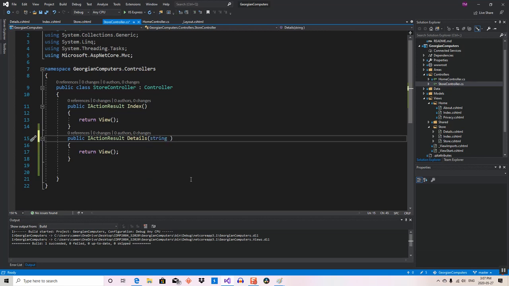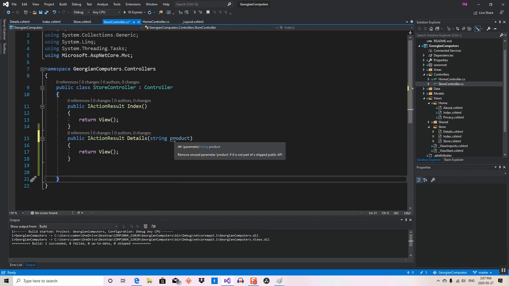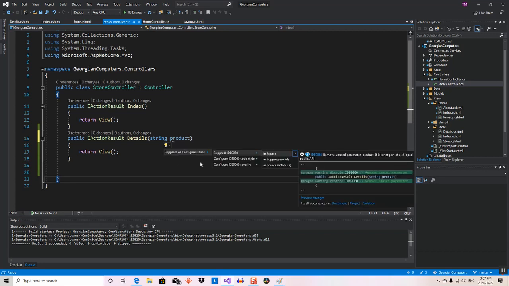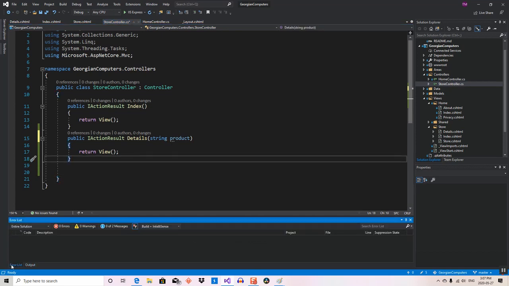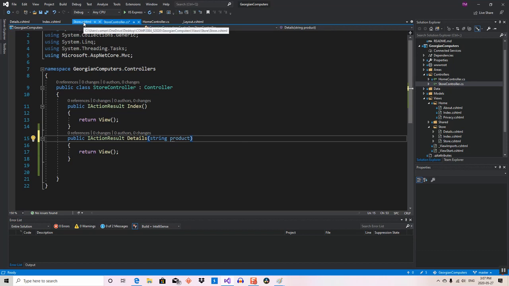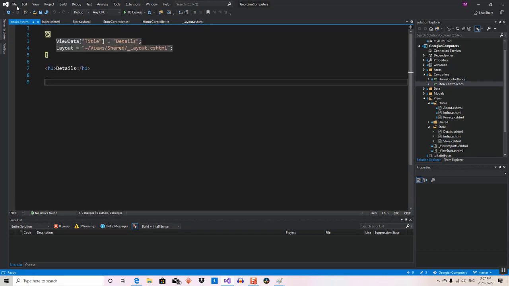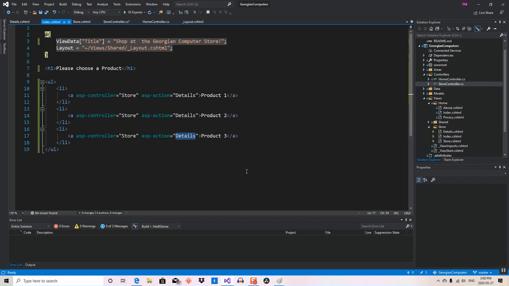So string product. Okay, so I've put that in there. You'll see these little things under there. Don't worry about that for now. Let's just see what it says. Show potential fixes. Just at the moment, I'm not too concerned about it. Okay, and it's not showing up as an error yet. But string product. Okay. Now I need to go back to my index, and I'm going to do some updating to these as well.